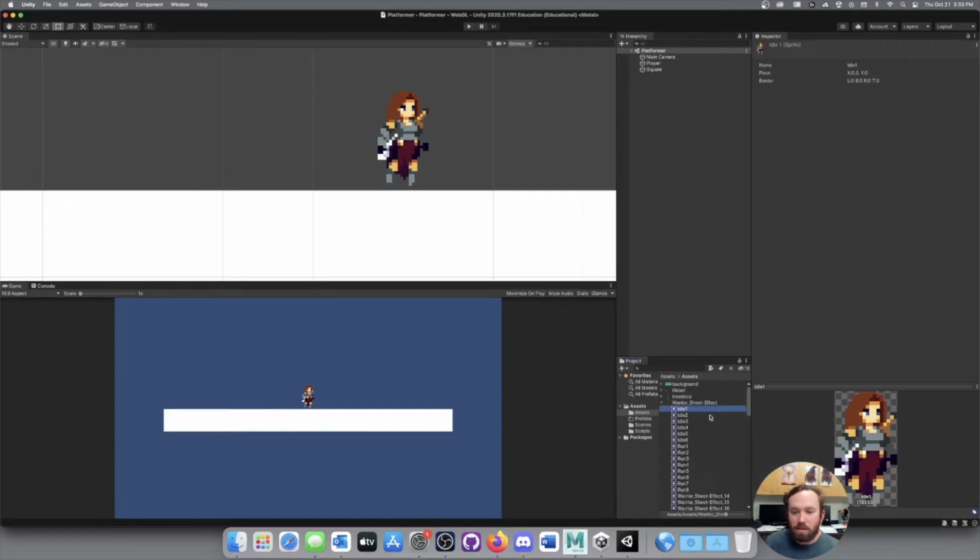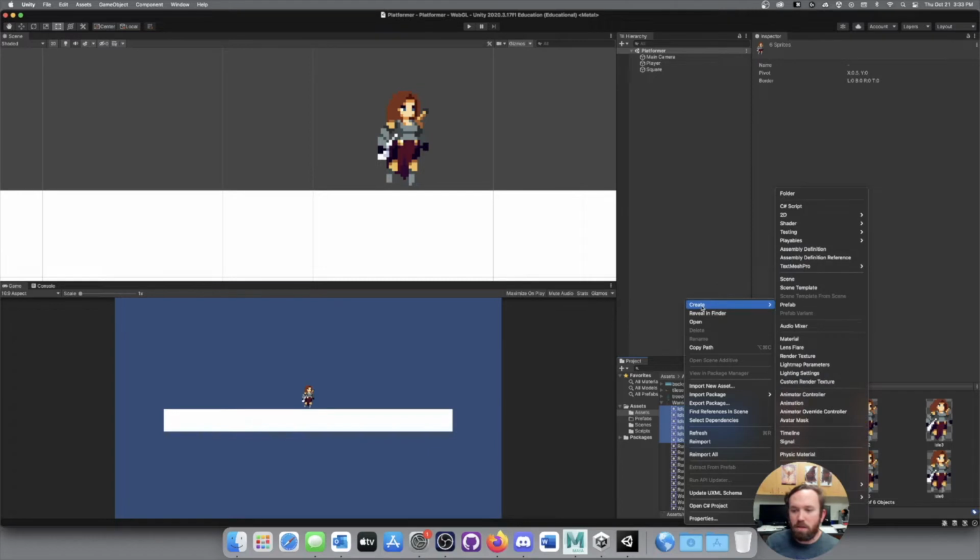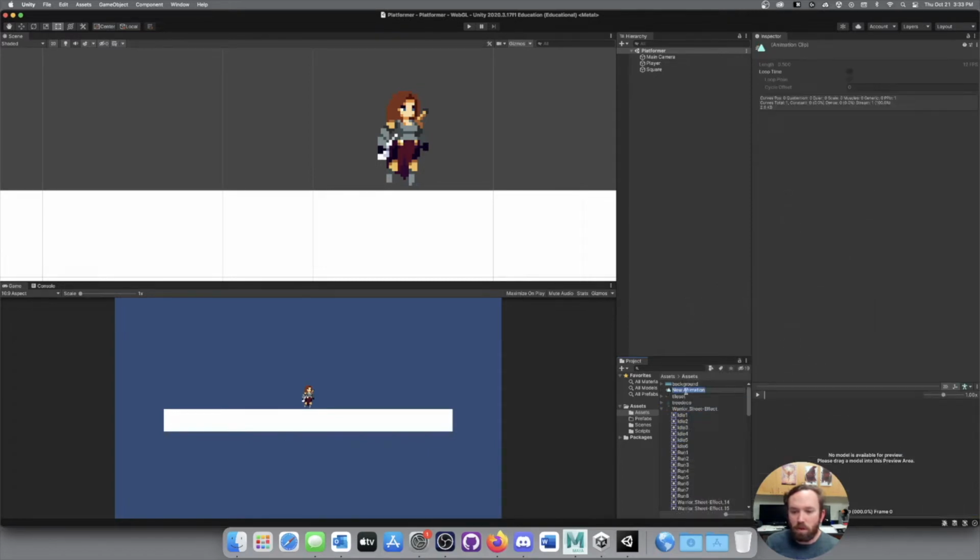So we're going to select the first and then shift select the last frame of that animation, and then you can right click and go to create and then choose animation. That's going to create a new animation for us. We can call this player idle.